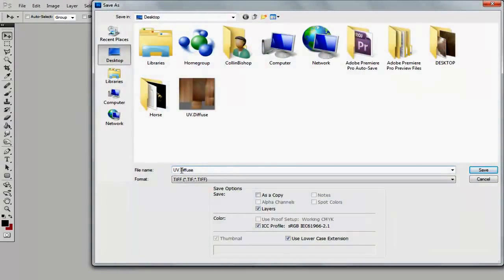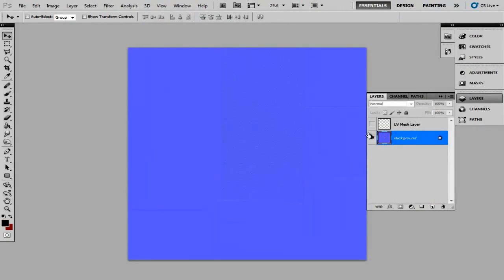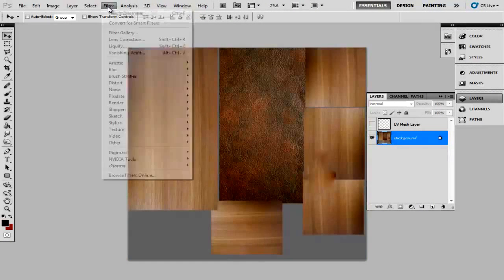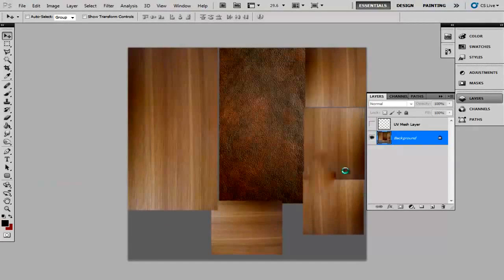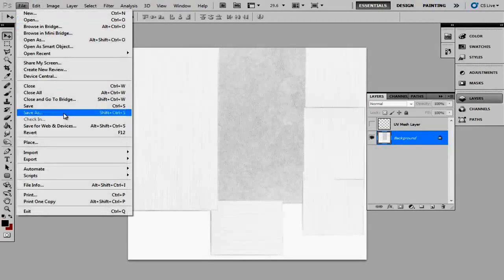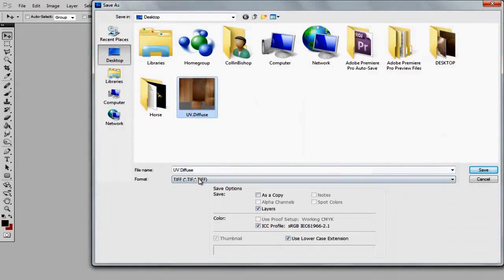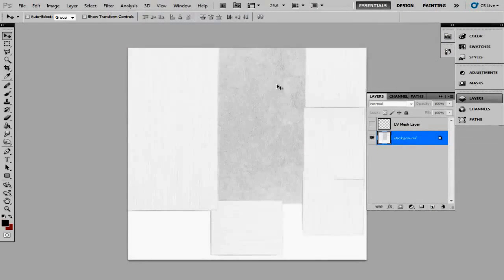X normal is a free plugin that you can download online. I highly recommend it. It's great. And as you'll see, what I'm doing is Control Z-ing, going right back to my diffuse and now creating an AO map. That's an ambient occlusion map, and I'll use that just to give a little bit more shadow detail.